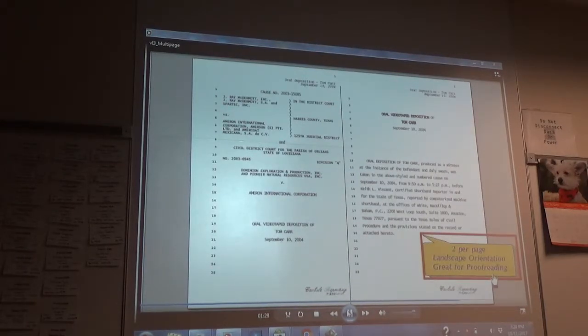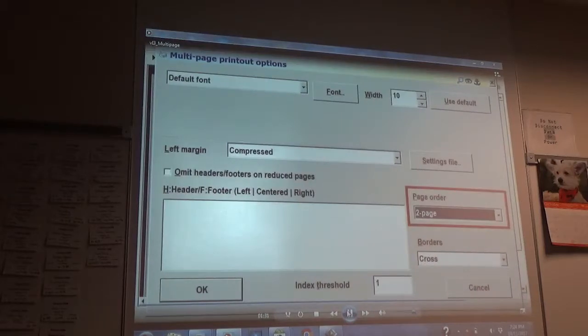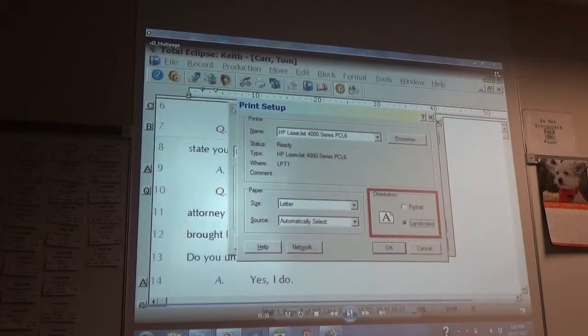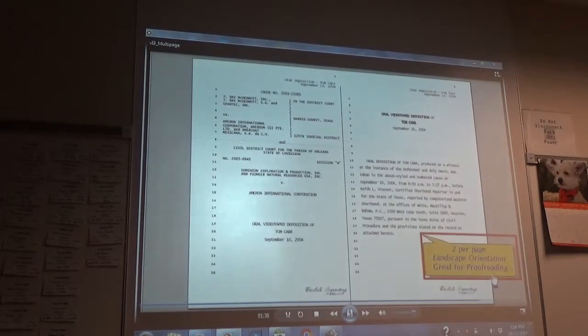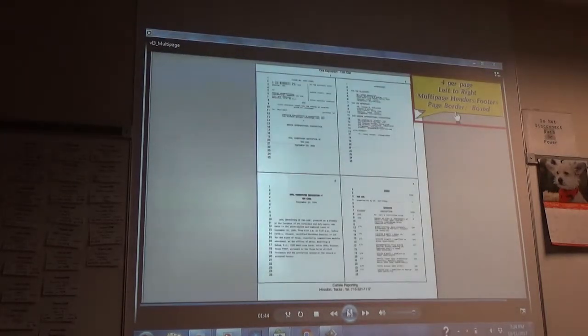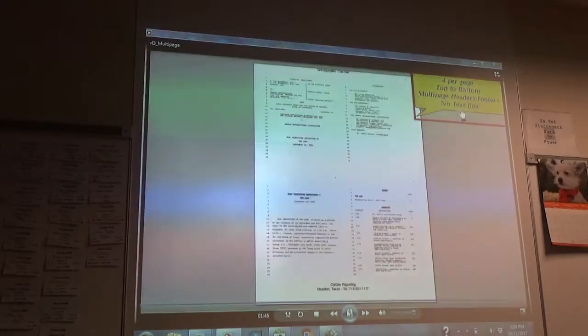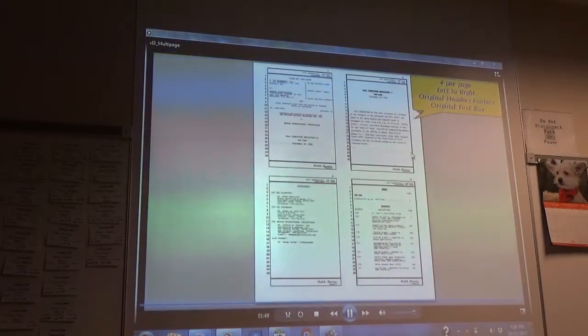So for this arrangement, you'll need to check your printer setup and select Landscape Orientation. Still, the text will appear larger, but you're only taking up half as much paper to print out your document. 5 examples, but just a small glimpse of the versatility of the multi-page features that are built into Total Eclipse. Got it?